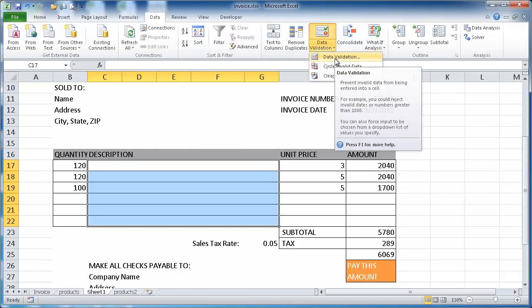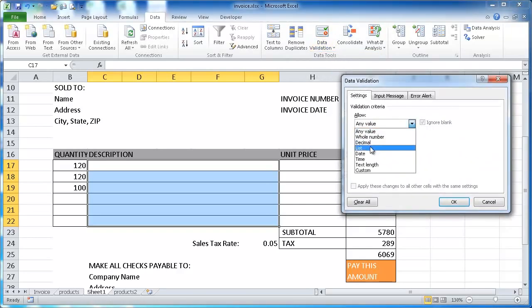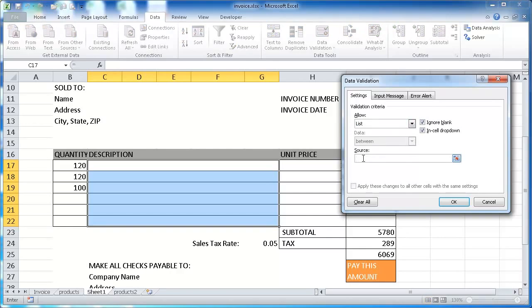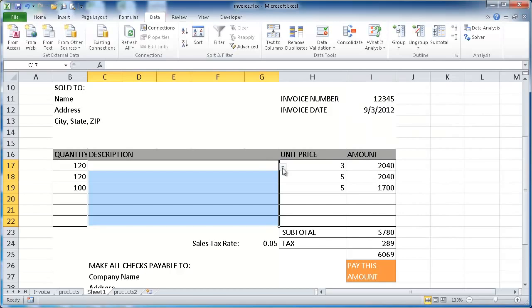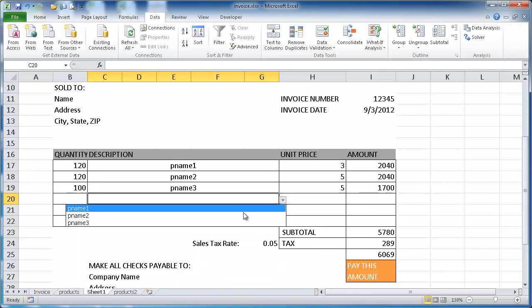You click data validation here, and I want to create a data validation based on a list. The source is going to come from that named range I created, prod name. If I remember, I can just type equals prod name, or I can press the F3 key, and that's going to bring up the paste name function. And I want prod name. Click OK. Click OK, and then I can select it: pname 1, pname 2, and then pname 3. You can see the selections available here too.